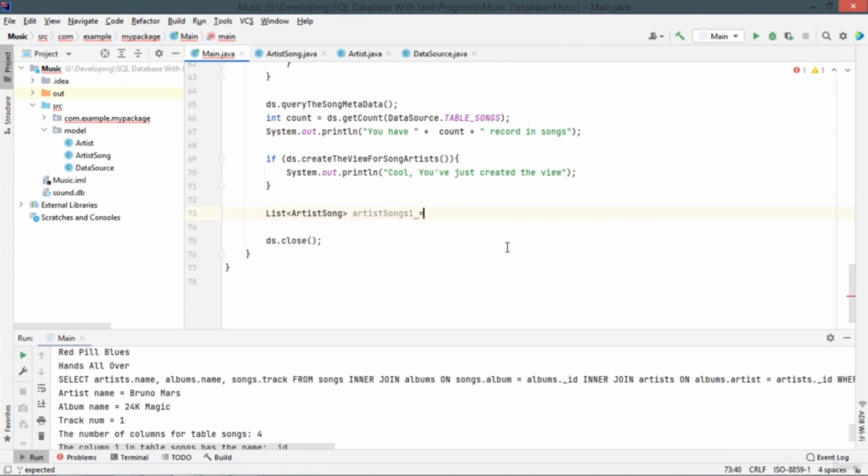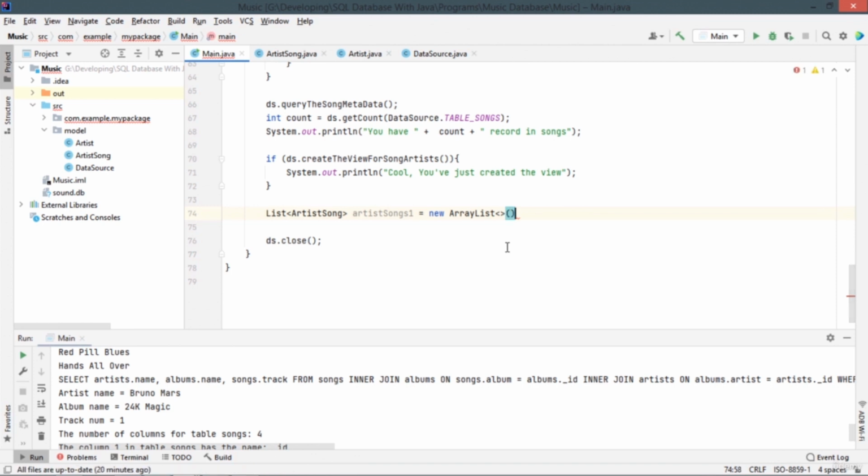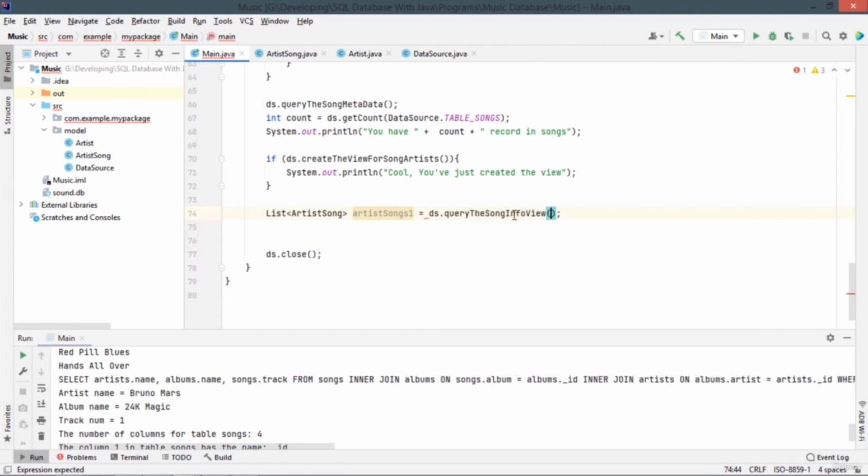That's why we have this recommendation. Artist songs 1 is equal to new ArrayList. We have to use the method that we have written before to initialize this array. So we can remove this part here and say data source, or ds, dot queryBongInfoView and pass the string. The title is going to be 7 rings.